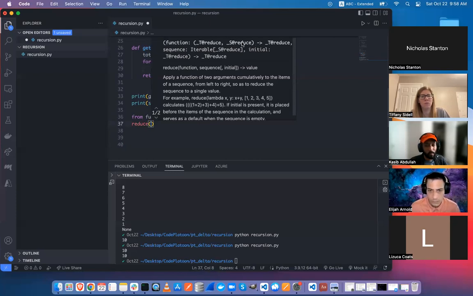So the function actually takes 2 parameters. We'll see that in a sec. But it takes a function, and there's a comma, and then the second thing is a sequence, which a list is a sequence, so that satisfies that. And then the third thing is an initial value, which we're not going to worry about right now.